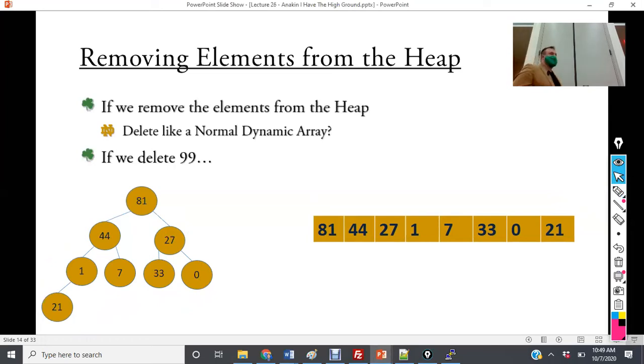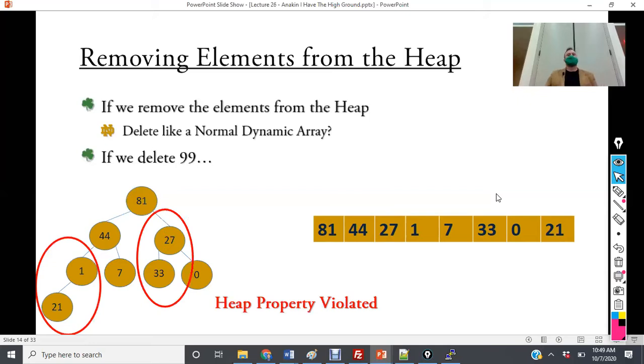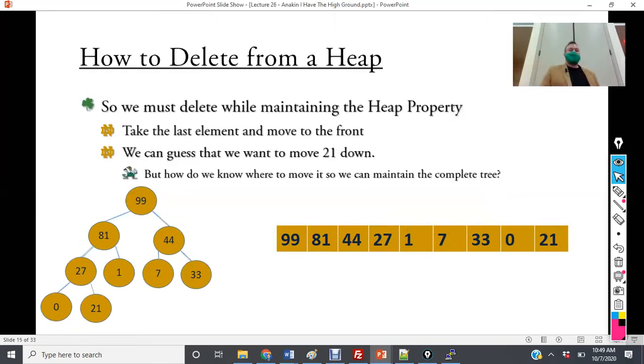So we have some issues, and they occur specifically here and here. 33 is now greater than 27. 21 is now greater than 1. So we have to account, and this is what you were just saying when you correctly answered, we have to account for scenarios when removing elements from the tree creates these kind of issues. So the question is, how do we know where to move it so we can maintain the complete tree?